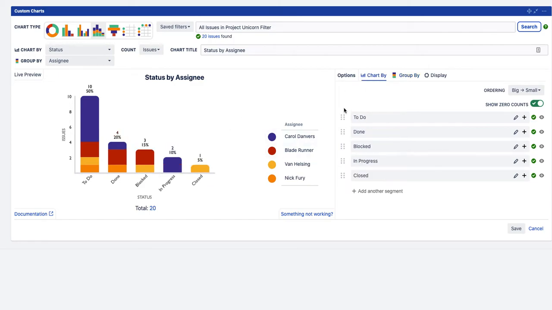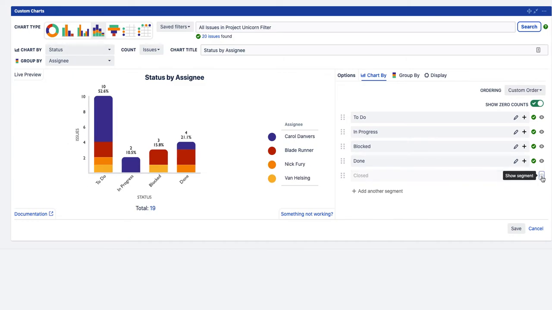Now let's look at some more of the customization options we have available. So right now the chart's defaulting to big to small, but we also have the option to drag and drop these around. So say we want done to be at the bottom and we want it to go in progress. In this case, we might not be that interested in seeing things that are closed. We don't need to see those on our chart. So to get rid of those, we can just click the hide button here and now it's gone.